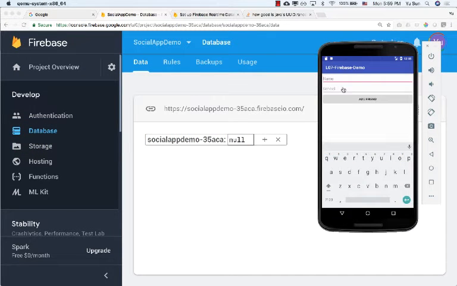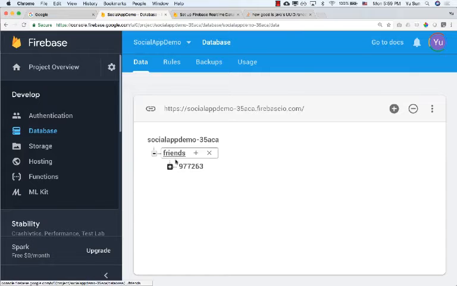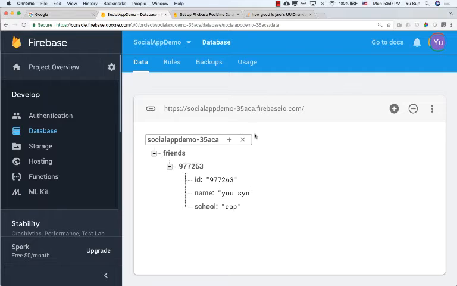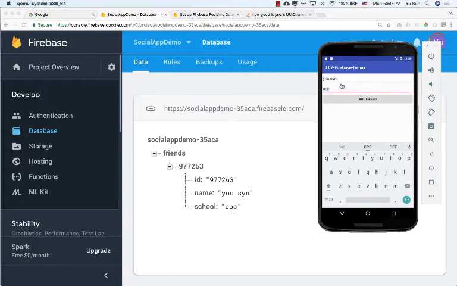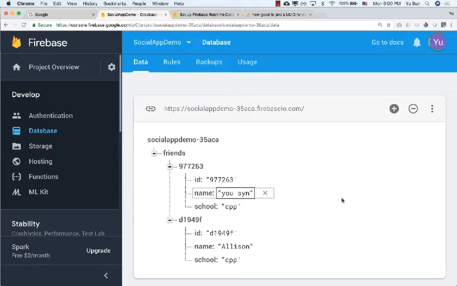Let me try a new name here. CPD, and then click on add friends. Alright, so now the friend has a unique ID, and the same ID is here, but then you have name and school. The nice thing about doing this is if you add another user, and then I add a friend, we've got a new record with a new ID and name and school.